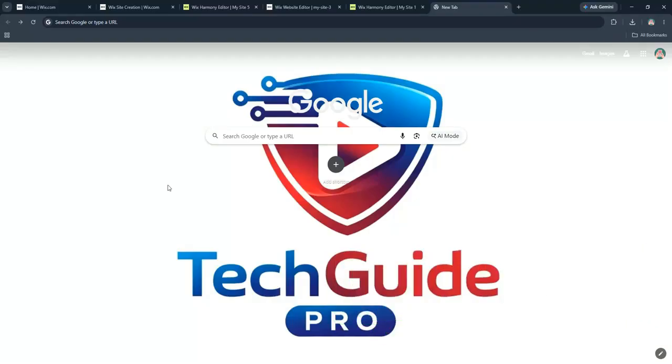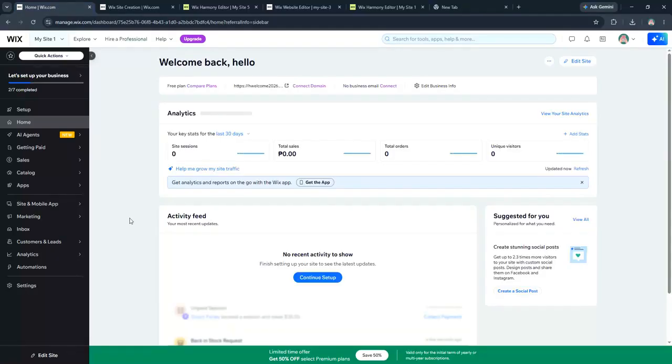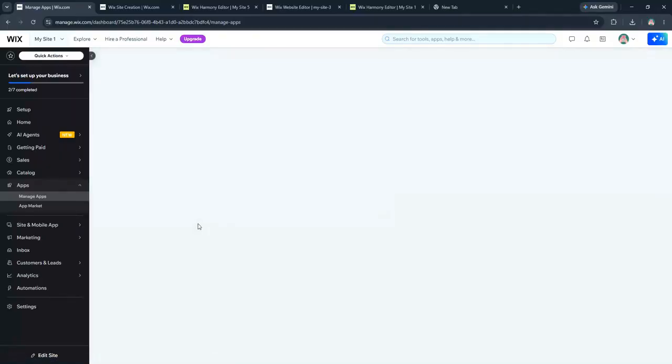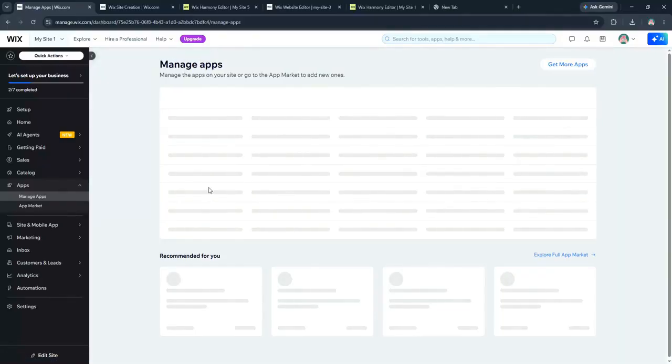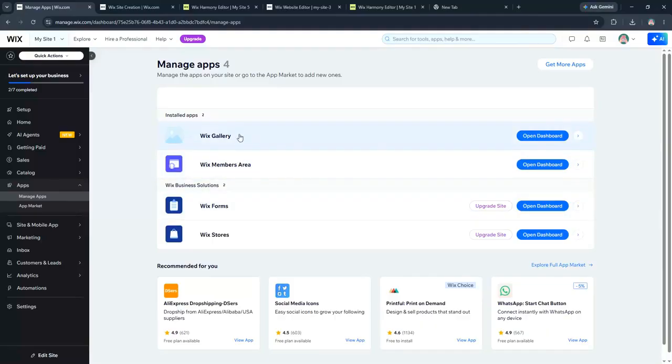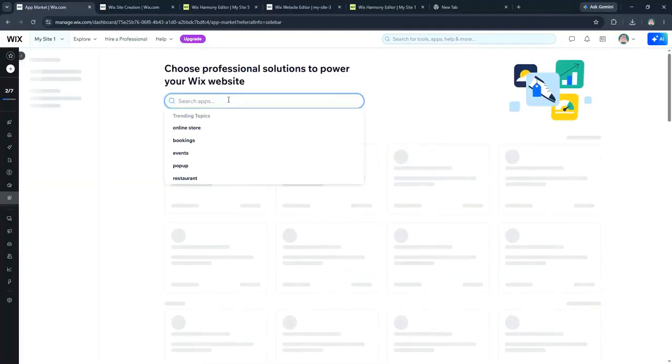First, open your browser and go to your Wix website dashboard. Once you're there, look for the Apps section in the left-hand menu and click on it. Now, you need to click on Manage Apps to see the list of apps you have installed. If you don't already have Wix Events, click on Discover Apps and search for Wix Events in the search bar. Click on the Wix Events app and then click Add to Site.